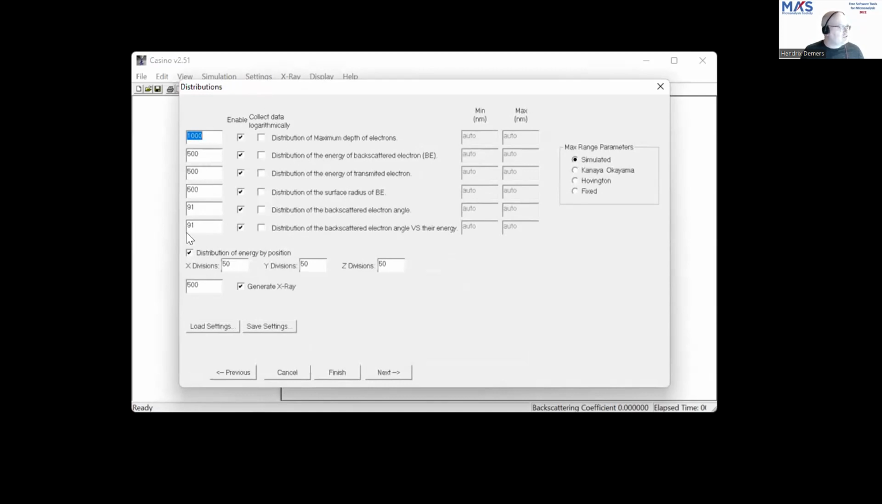You can also change the scale, like a log scale, and also the range. You can have the distribution of energy, and I can also select whether to generate X-rays or not, again to save a little bit of time. CalcZAF calculates the range automatically with the simulation. You can use a model for that also.